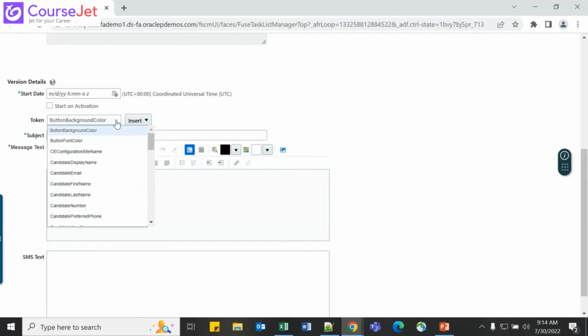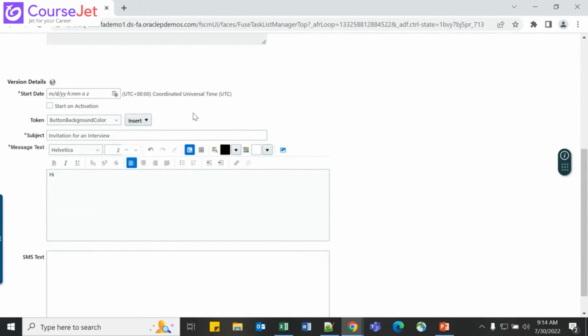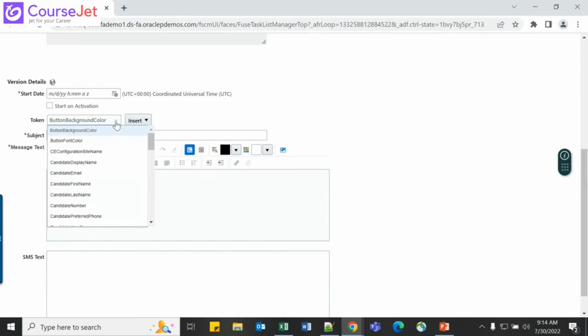Now we will add a token. A token is basically a tag for the field. So I can create a standard template. Hi, candidate name. From where will this candidate name be populated for each candidate? For you it will come as hi Madhu, for me it will come as hi Shrey. So how does that name change every time a notification is triggered? It changes by using a token. I am just giving the reference of the field, and the system will automatically pick the candidate name for whom it is triggered.